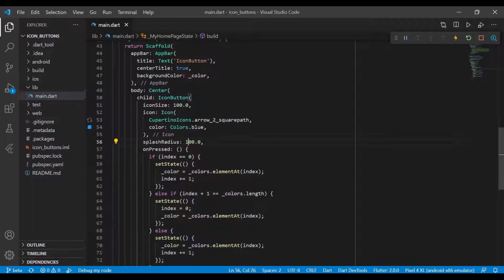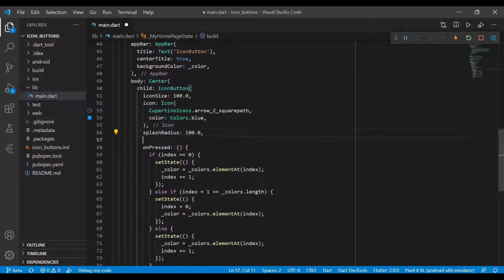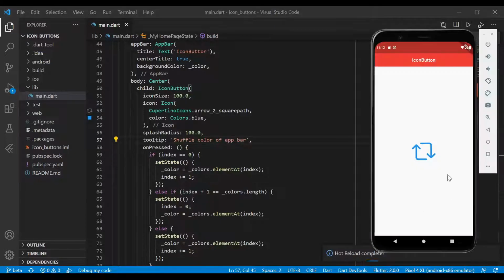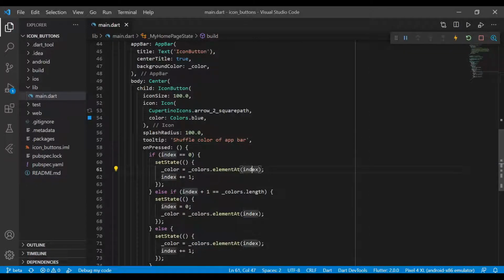So now what we can do is go ahead and also add a tooltip. So tooltips are really helpful. They just make the UI easier to use, and this will just take in a string, and we'll just say shuffle color app bar. So this means if we long press, you'll see here, and if you're making this for web, once you hover over it, it'll tell you what it is.